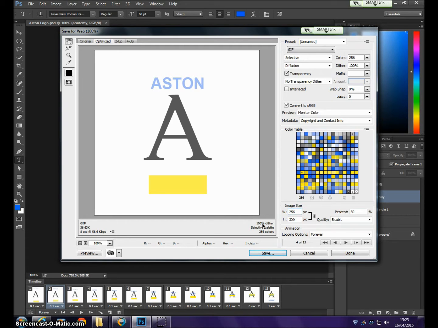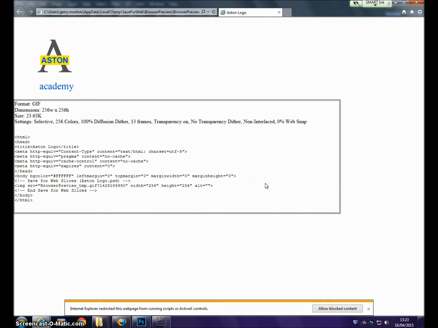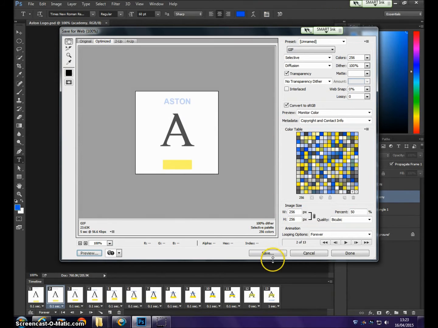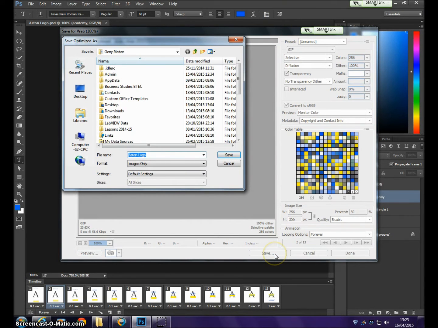So use the button marked Preview before you save. Preview will open in a browser and show us what our GIF looks like and give us some information about that GIF, including how many colours and what size it is. When you've checked that that's okay, you can close the browser and then click on Save and make sure you give it a sensible name.